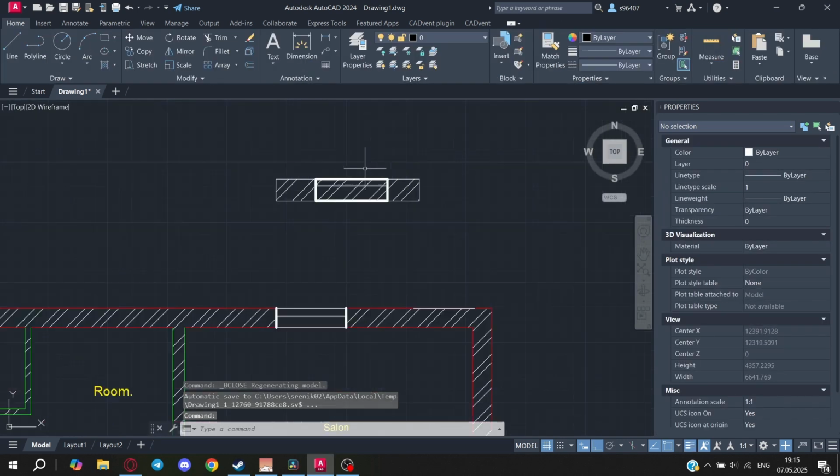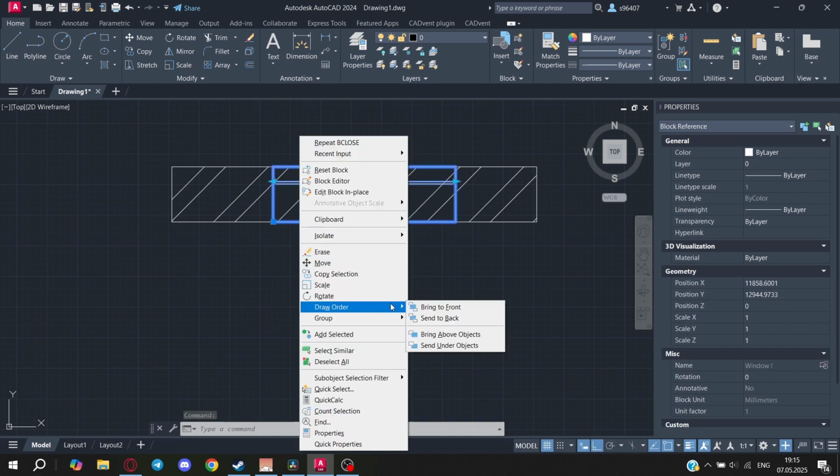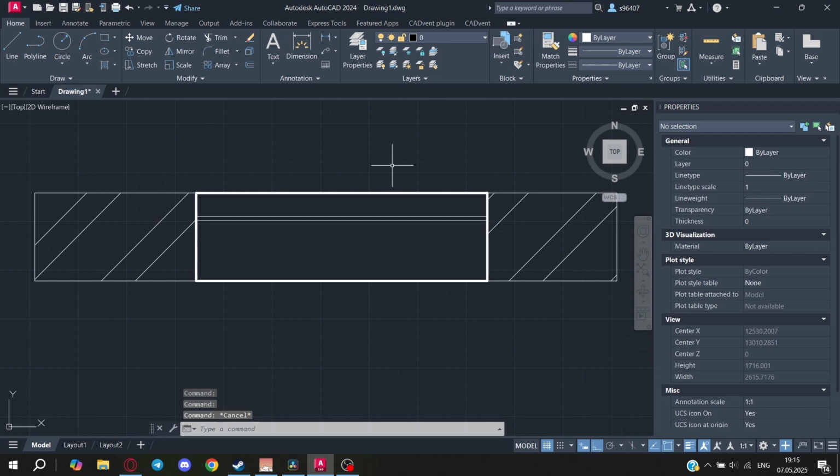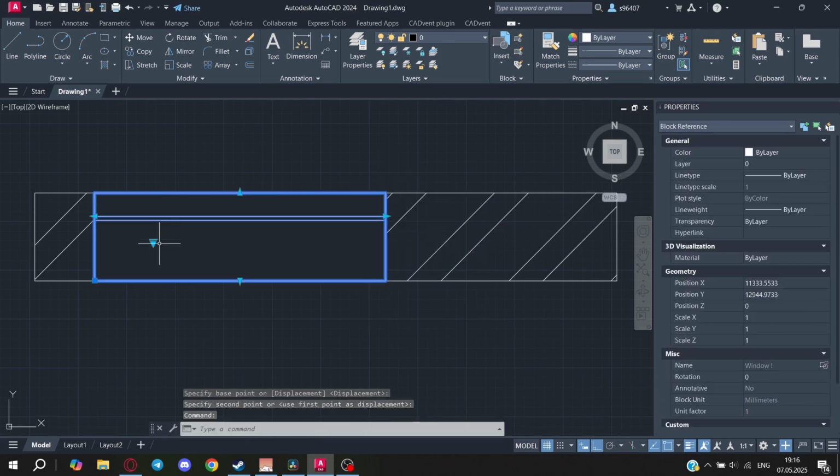Save changes. Now, to make the entire window overlap the wall, you need to select our window. Right-click, select Draw Order, and select Bring to Front. And now we have a great dynamic block that can be used in any project.